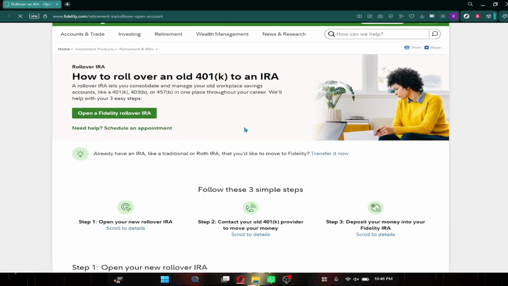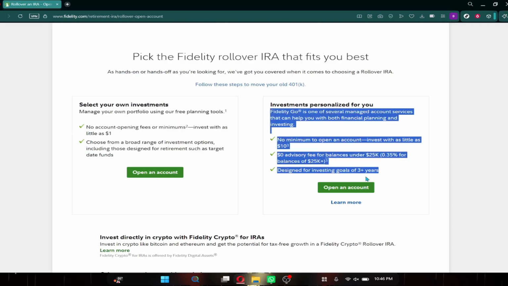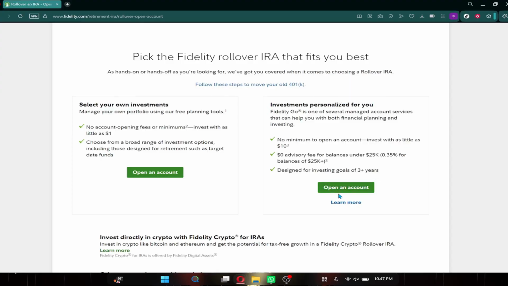Next, you'll be asked to choose the type of rollover account that best fits your needs. Fidelity typically offers options that allow you to manage your own investments or choose a solution with investment guidance. Review the available choices and select the account that works best for your situation.